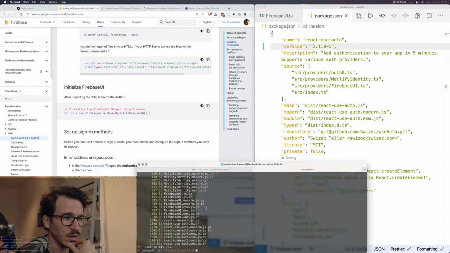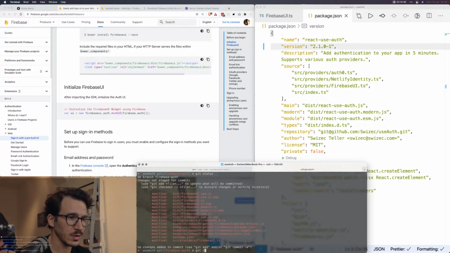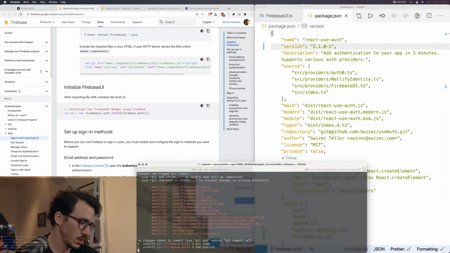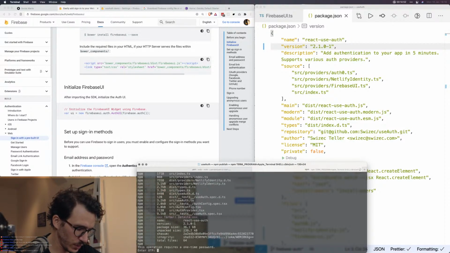Yes, there's no external names. That's fine. There we go. So we got a bunch of stuff compiled. Let's say git. So I'm going to run npm publish and look at my auth for the key.